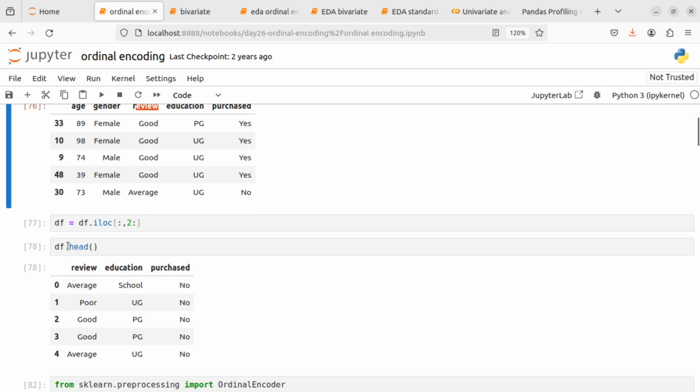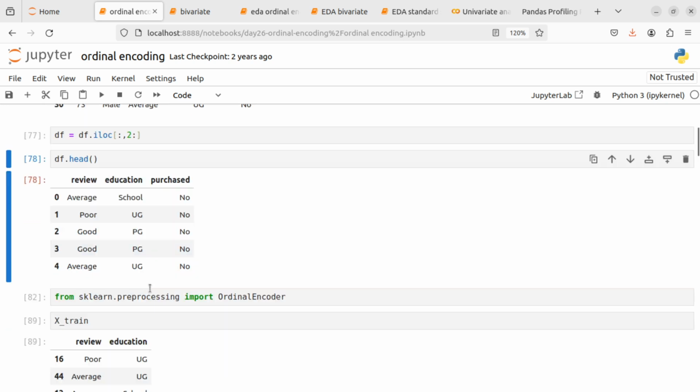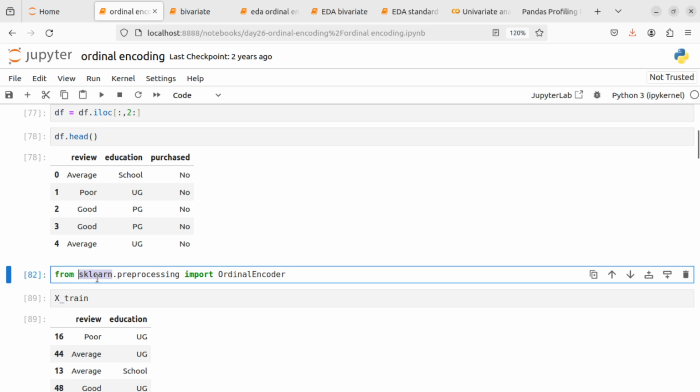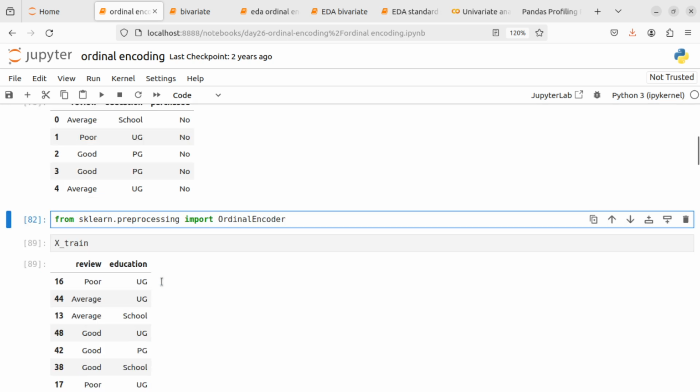Now if you see df.head, it has your review, education, purchase. So all are categorical variables. Now here we will use a library, sklearn, that is scikit-learn. Inside scikit-learn you have a module called preprocessing, and inside this preprocessing you have another class that is your OrdinalEncoder.